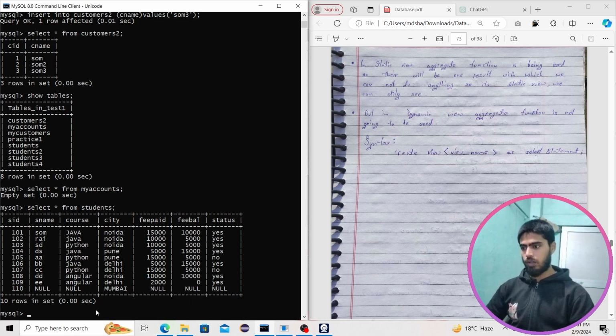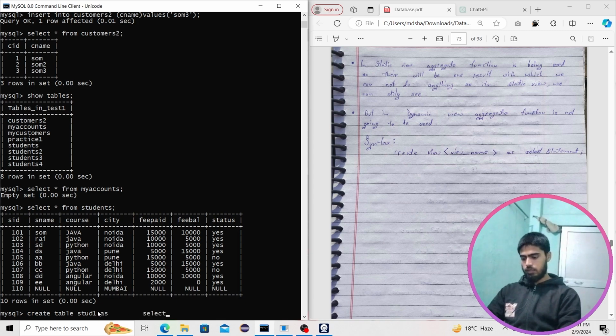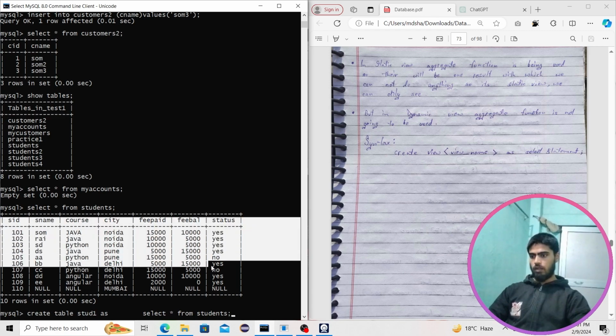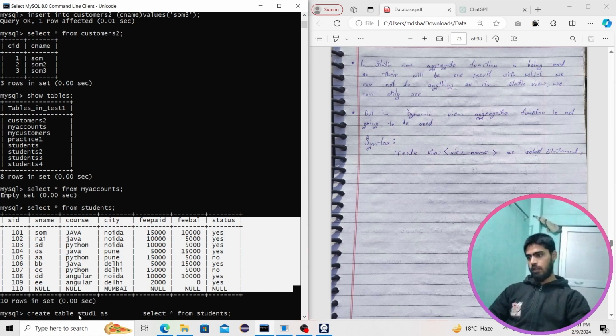If we want to create a new table, what can we do? Create table stud1 as, then we write select star from students. So what will happen? This whole selected student data that we are calling from this query is going to get inserted into a new table. So exactly the same data we can find in this table.